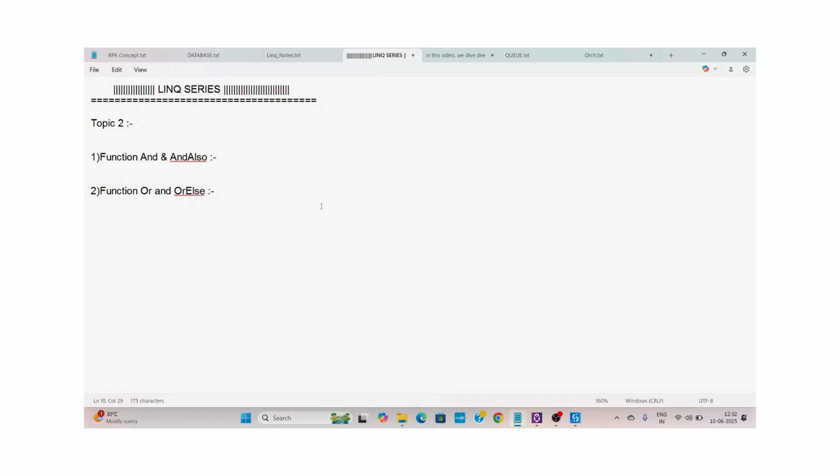In this session, we are going to understand the difference between AND and AND ALSO, and the second function, OR and OR ELSE. So what is the difference between these? Normally, people every time use AND. What is the meaning of that? What is the difference between AND and AND ALSO? What is the best practice? In this session we are going to understand these things.